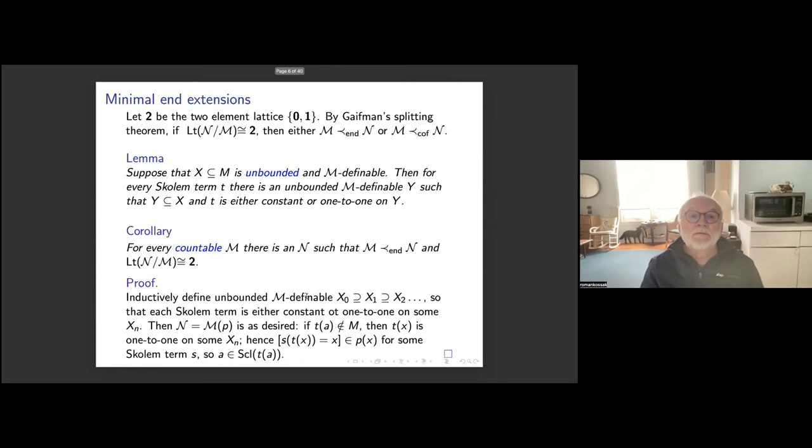Okay, so two examples. So this can be used to build minimal extensions. And minimal extensions, since this is going to be about lattices, so two, the boldface two, is the two-element lattice, the least element of the lattice, and the bottom and the top of the lattice. And by Gaifman's splitting theorem, because you can always split mixed extension into two steps, if you have an elementary extension that's the lattice, the interstructure lattice is just these two, bottom and top, it must be either end extension or cofinal extension. So first about end extensions.